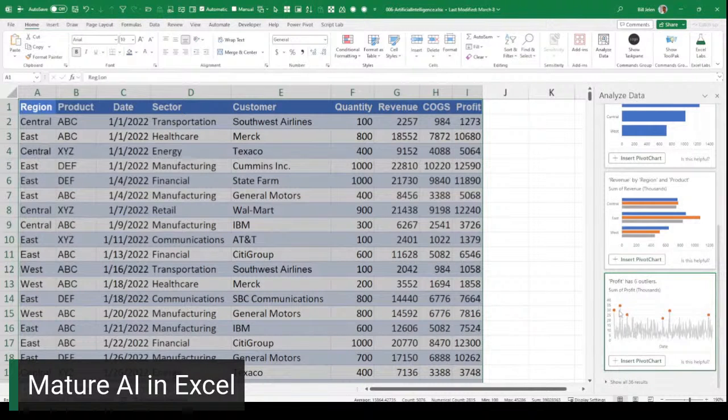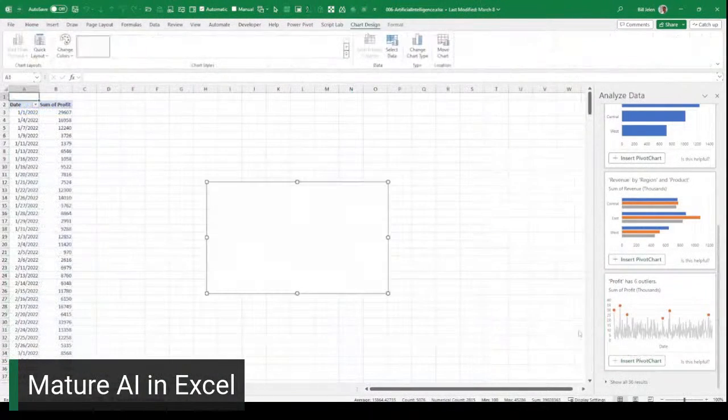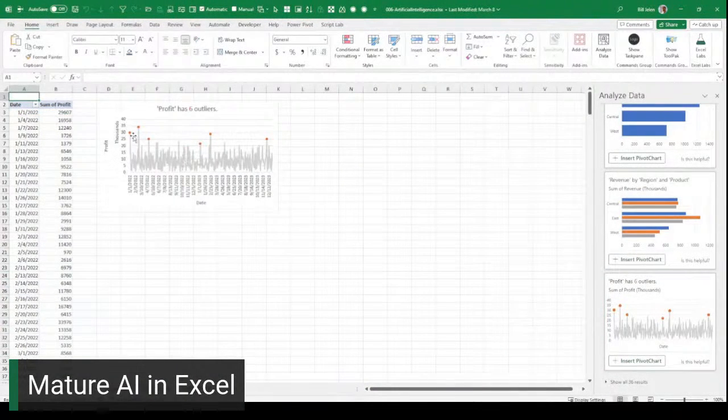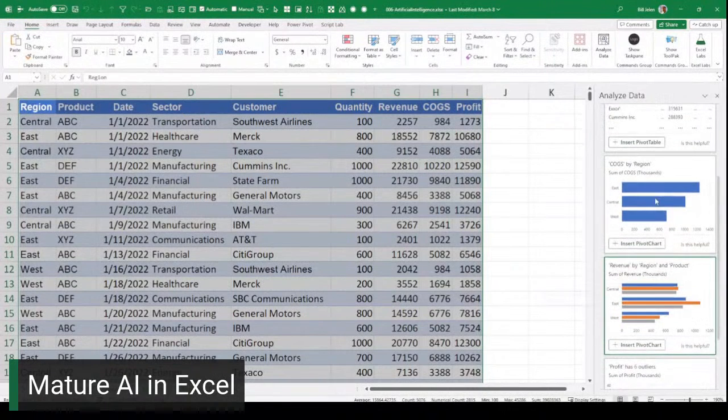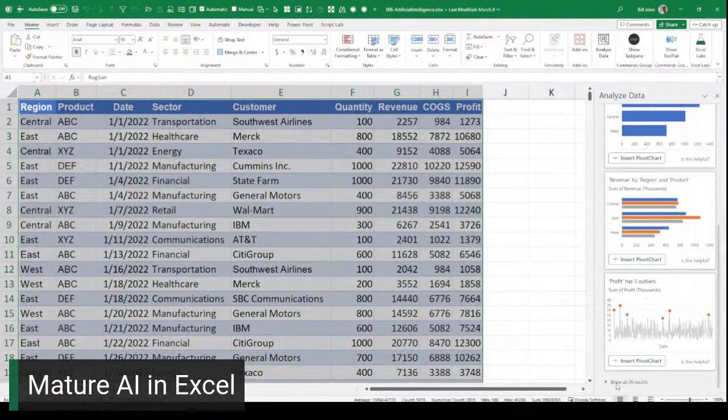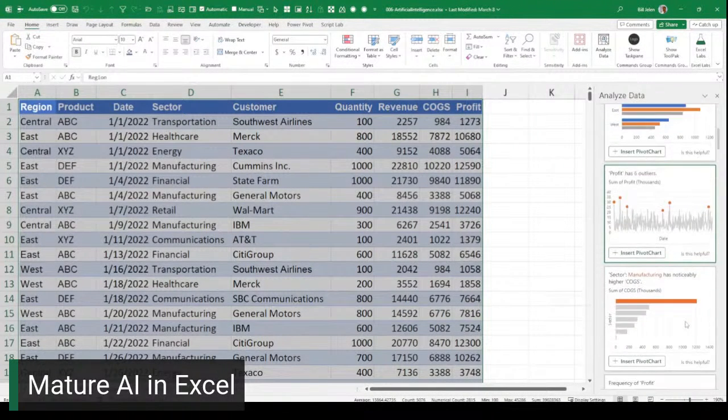And that pivot table that they could create, or that pivot chart that they could create, I have no idea how I would create that pivot chart. Like highlighting those outliers, that's pretty good. That's something that I wouldn't know how to do. And it comes up with it. And so it came up with 4 insights there. And at the bottom is show all 36 results.